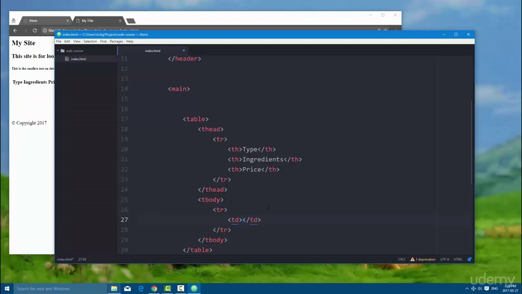I find it's helpful when you know what each element means, and it will help you remember it. So if you need it, you can be like, well, I need a table data element. Oh, a TD, there it is. So the first one, pepperoni.